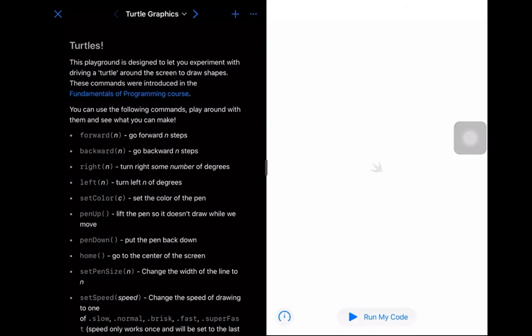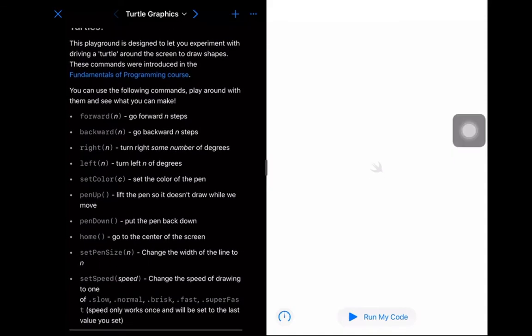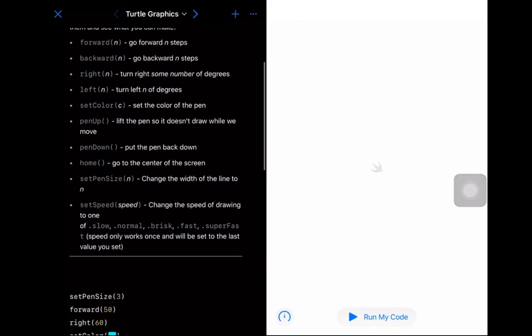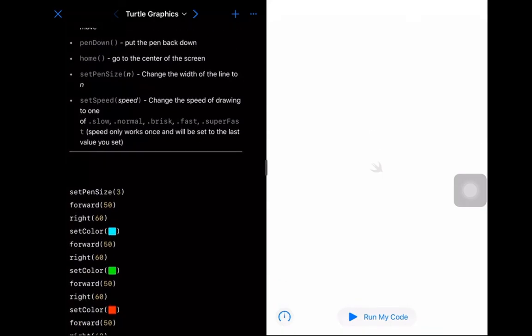Okay. So at the very start, this is very like the Learn to Code playgrounds. We have a bit of text here explaining what's going on in this playground and how it's designed, and then some of the commands that you can use here. And I've tried to simplify the interface for the turtle as much as possible in this playground. So it's a bit like an old programming language called Logo.